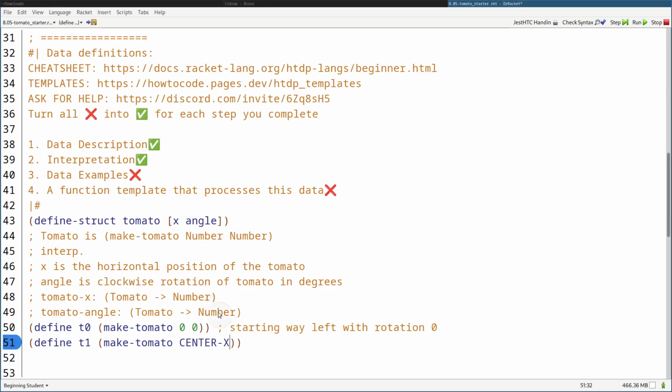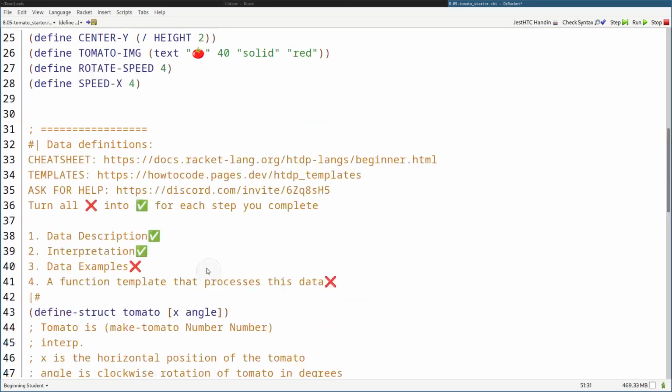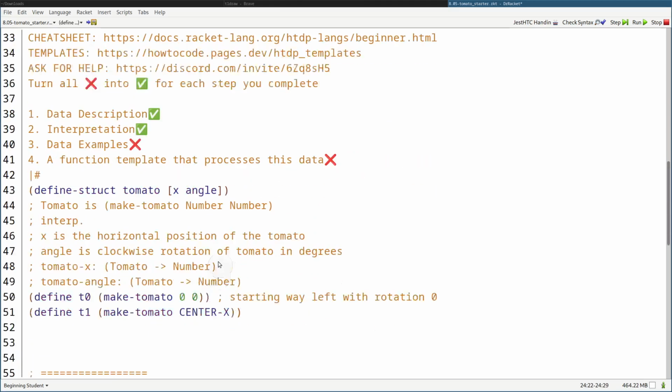So we might as well use it, right? It's not too otherworldly to define it as a constant. If we didn't define it, we'd have to do something like width divided by 2, but hey, we have it, so we might as well use it. All right. So that's the X position. So it's in the middle of the screen, and then we'll say 45 degrees. So tomato, middle of the canvas, with rotation of 45. All right, so those two should be enough examples for now, right?